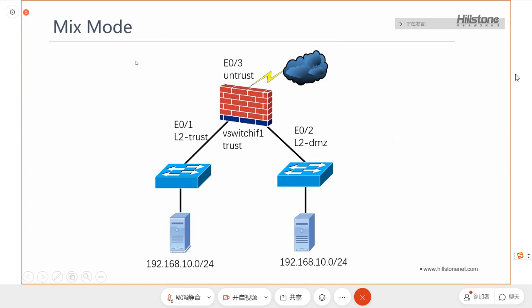Also the mix mode. As I mentioned before, the firewall can also work under the mix mode. So some interfaces connect to layer 3 and some interfaces work in layer 2. For the interfaces that connect to layer 2, we need to bind to a layer 2 zone. Also, layer 2 interfaces do not have an IP address, so we need to create a virtual switch interface with an IP to set up the communication between layer 2 and layer 3.